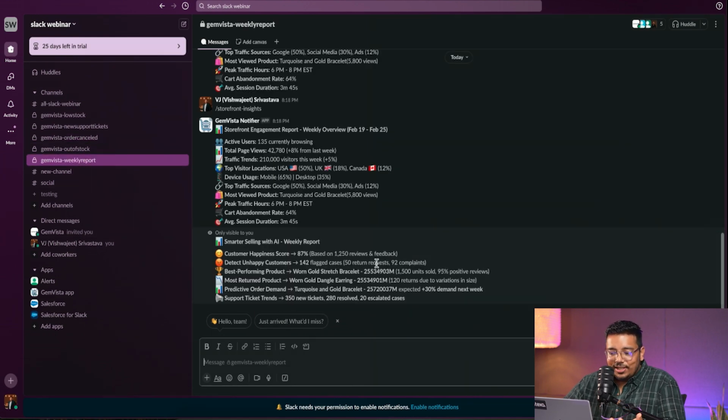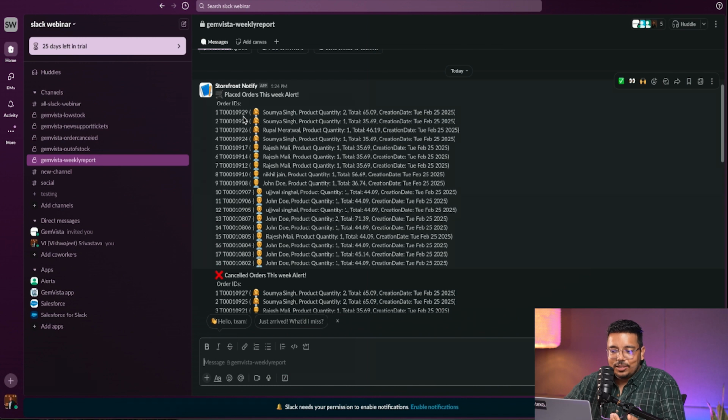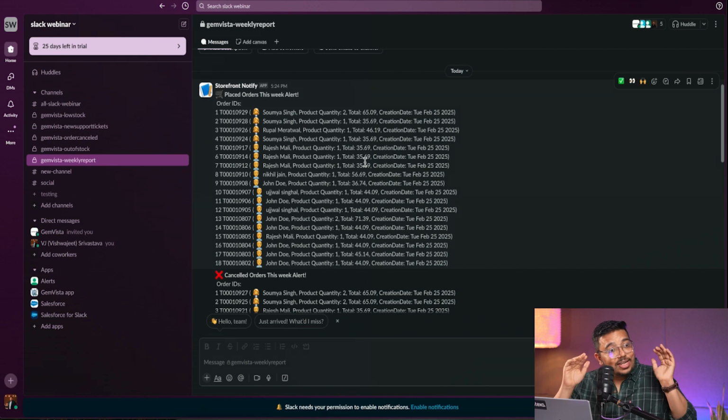And we will have weekly reports of things like, these are the cancel orders, these are the orders that have been placed. This is the order ID. This is the person who has placed an order of it, the product quantity. Again, for the sake of the demo, we created this kind of environment. So just to showcase this is possible and people actually utilize it.